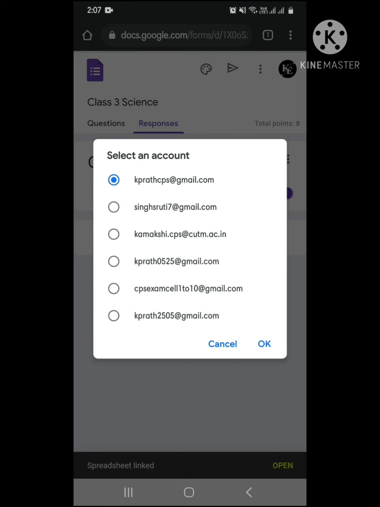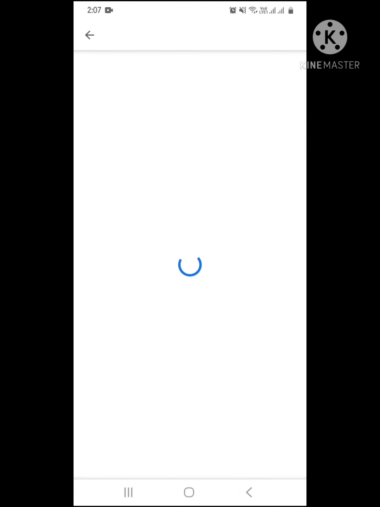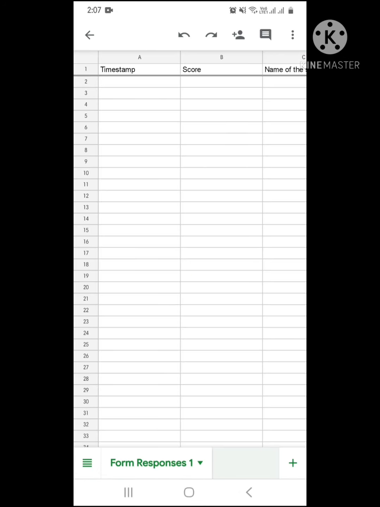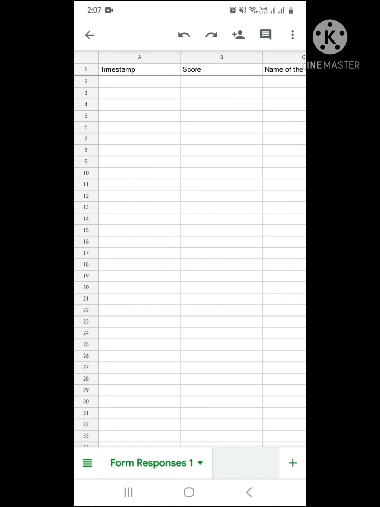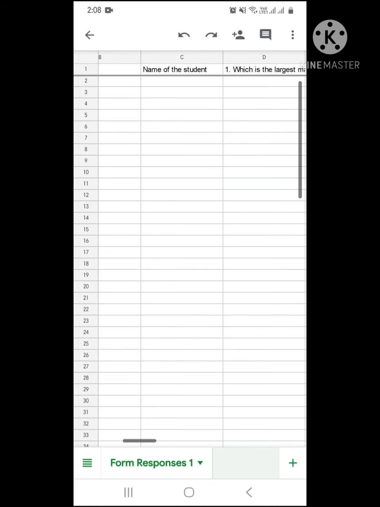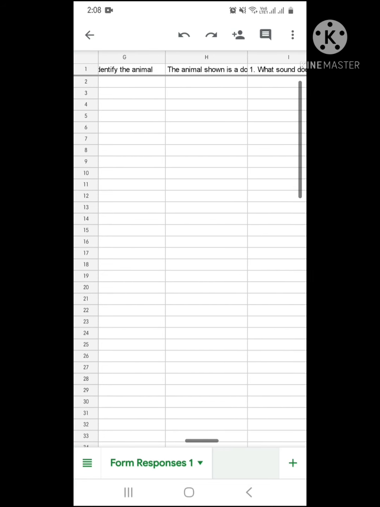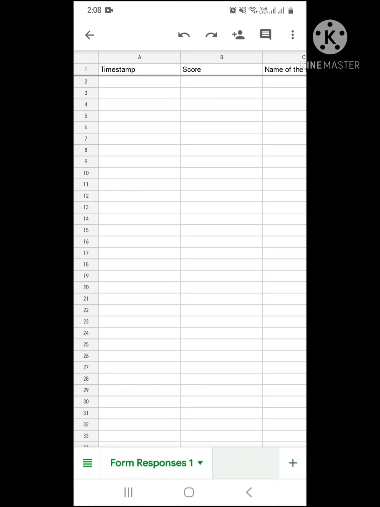Once it is tapped, you just have to wait. We will select through which ID we want to open it. So I will open it. It is now being opened in Google Sheets. So this is the Google Sheet viewer. Once the student starts responding, you can see the first column is the timestamp, that means at which time the student has responded, the timing will be noted. Then how much score they have got, then the name of the student, and all the questions with the answers. Whatever questions we have asked, according to that, you see what answers they have given. This is automatically saved in our Google Sheet or in the Drive.